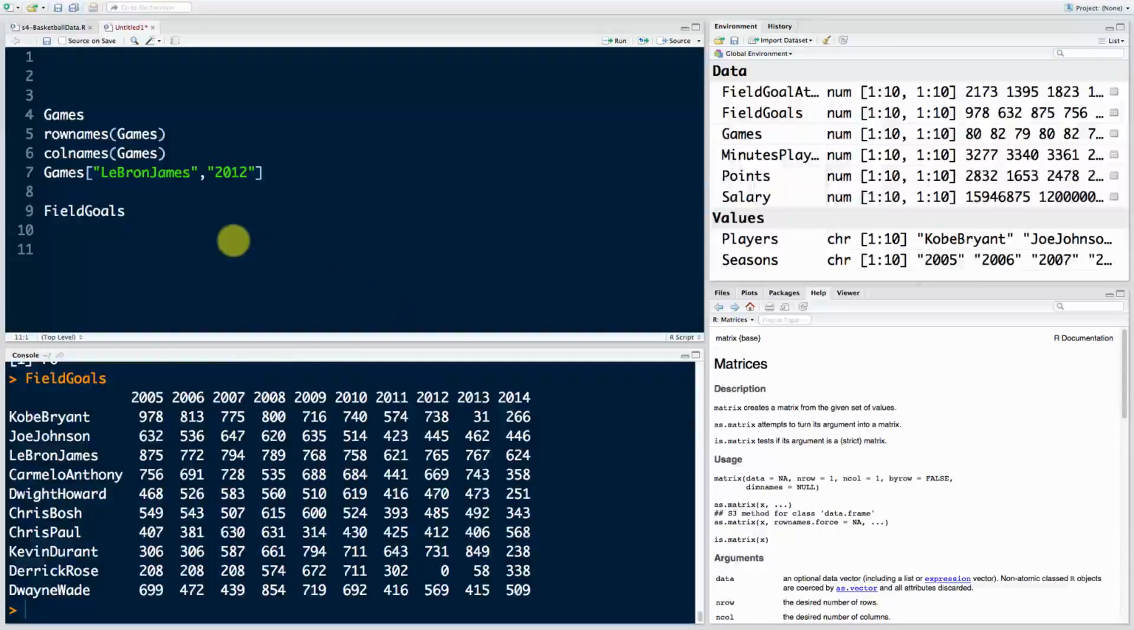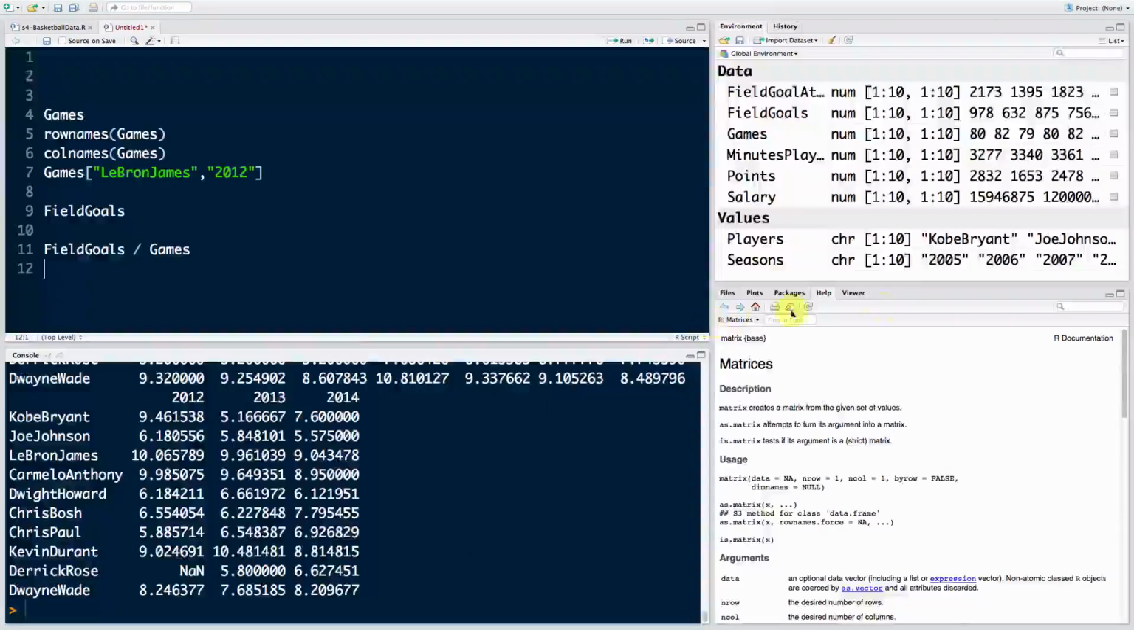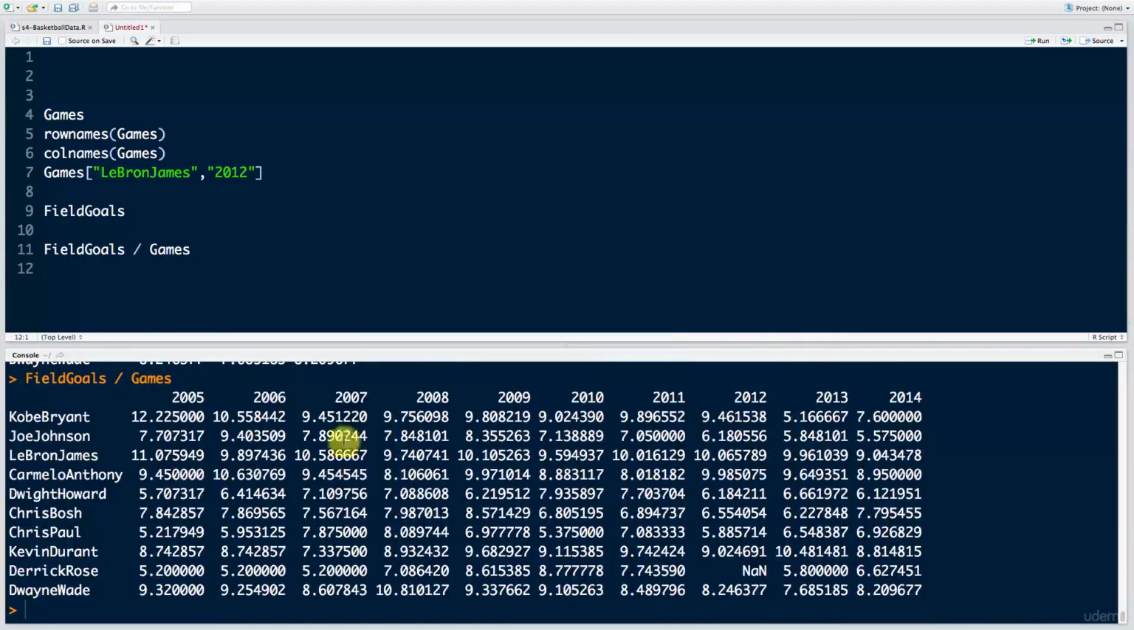So mathematicians and statisticians thought it was overly complicated, and they decided that in R, we're going to just divide one matrix by the other, just like we can do with vectors, right? So let's do that. Let's say field goals divided by games. Let's check that out. Now this is way too big of a matrix, so let's run it again. Let's make some space. And there we go. So now you can see how many field goals per game each player scored.